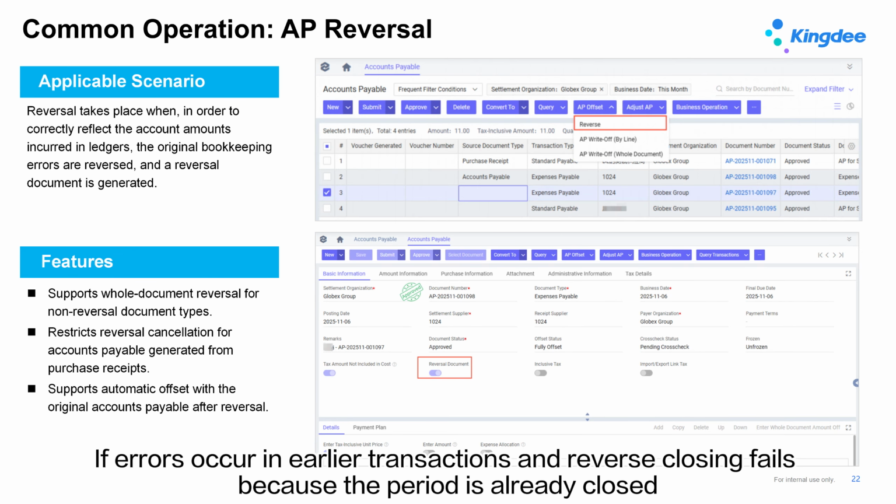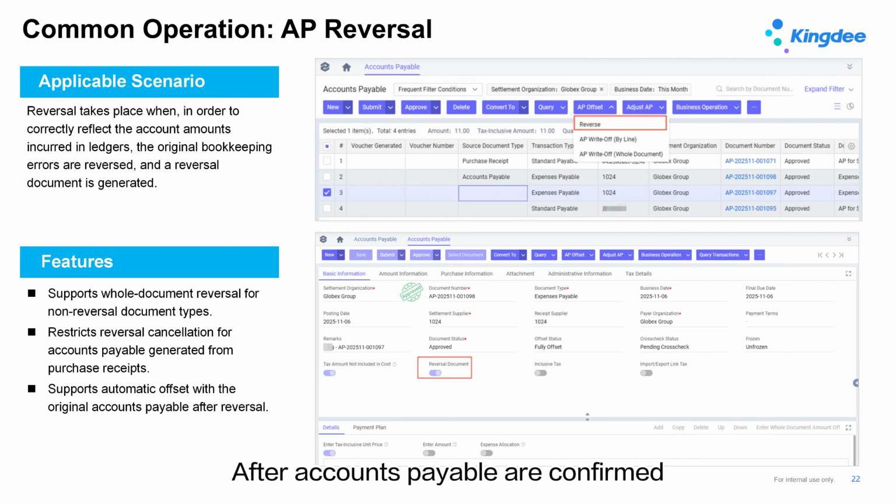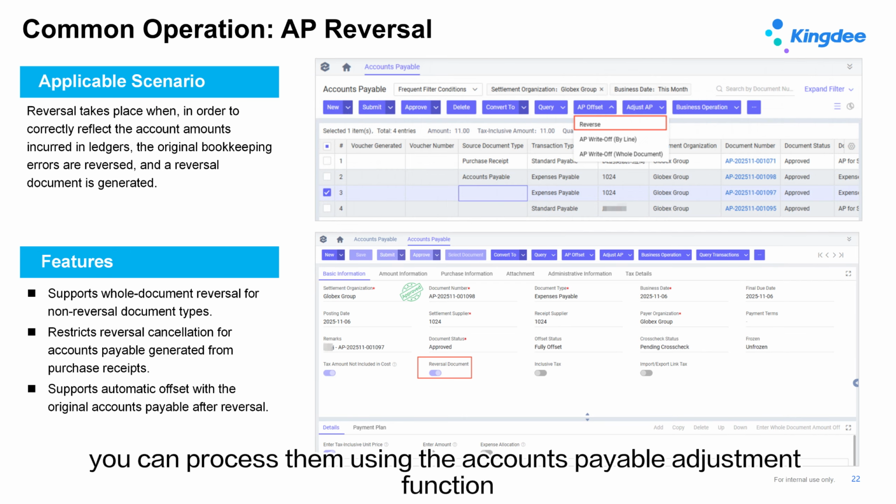If errors occur in earlier transactions and reverse closing fails because the period is already closed, the reversal function can be used to offset accounts payable and release the associated accounts payable quantities on upstream documents. After accounts payable are confirmed, if adjustments are needed due to rebates, discounts, or similar reasons, you can process them using the accounts payable adjustment function.